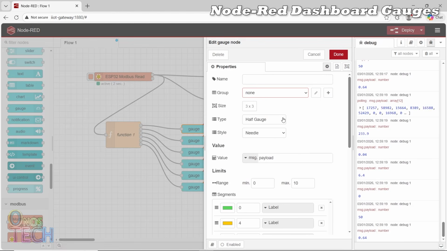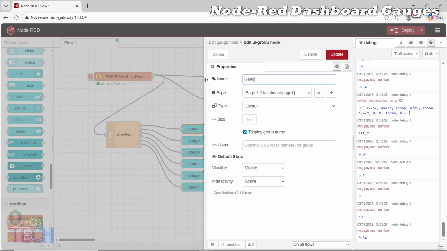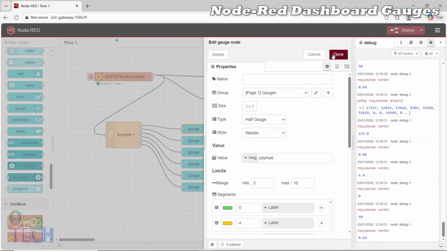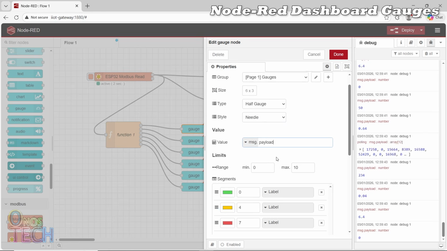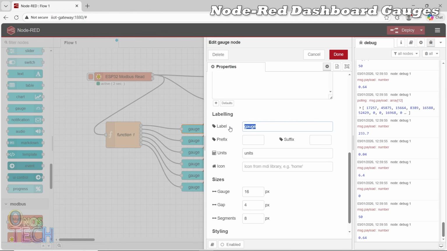Double-click on the first gauge node. Select the available group and change the name to gauges. Adjust the size of the gauge to 6 by 3. Select your required type and style. Ensure that you remove S from payloads in the value field if present. Change the range maximum to 450. You may adjust the segment value to suit your purpose, but I will delete all but the first. Under Labeling, change the label to voltage, the unit to volts, and click on Done.